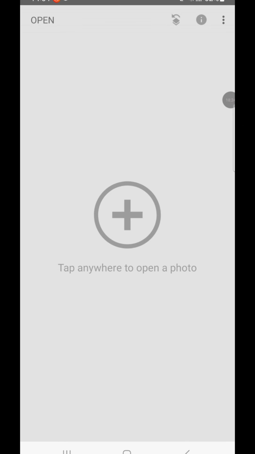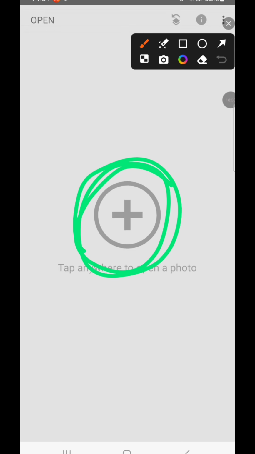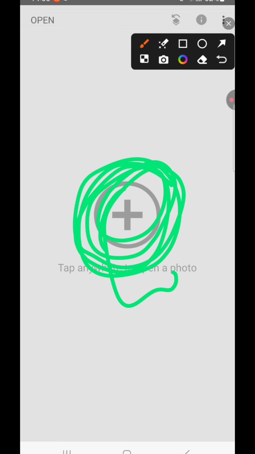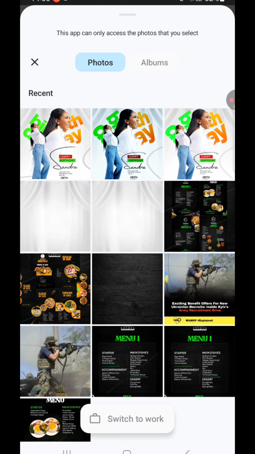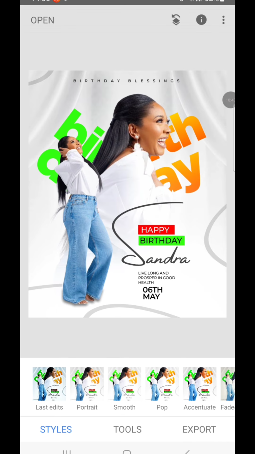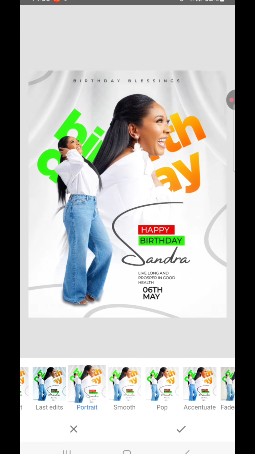So you're welcome to Snapseed application, one of the powerful Android design applications. You want to download it on Play Store, install, then you click on this plus button once you open the app, and now you have to select your design. So select your design, which is this. And down here, we have some pre edits. Okay, so we are going to select a particular one. It's called portrait, so I just want to select it. It's a preset, so I have portrait, and click on your check mark, which is here.